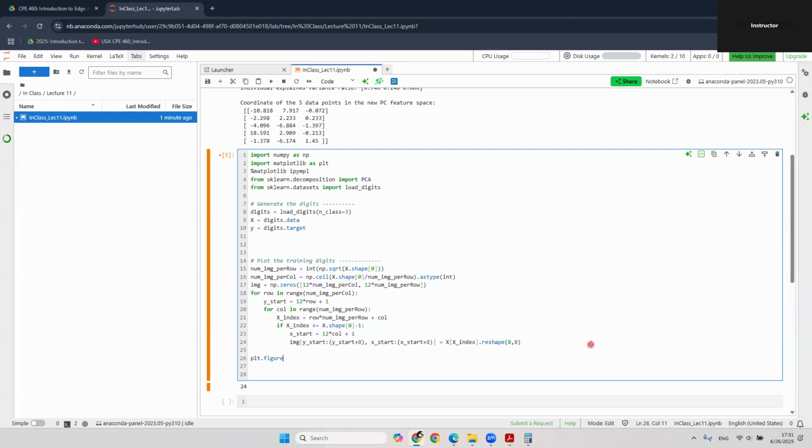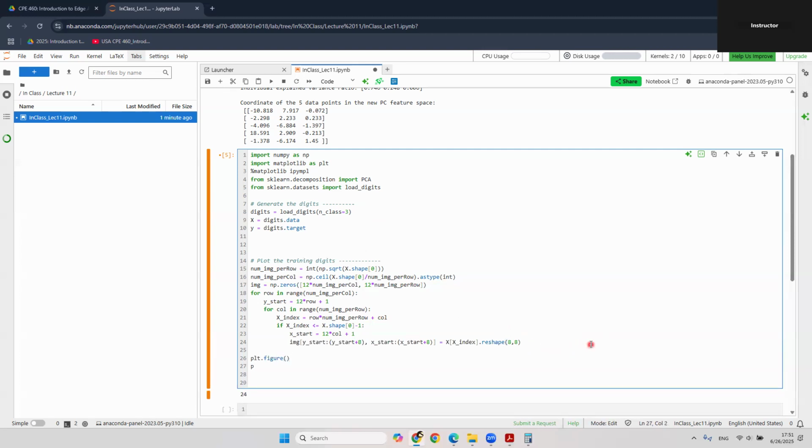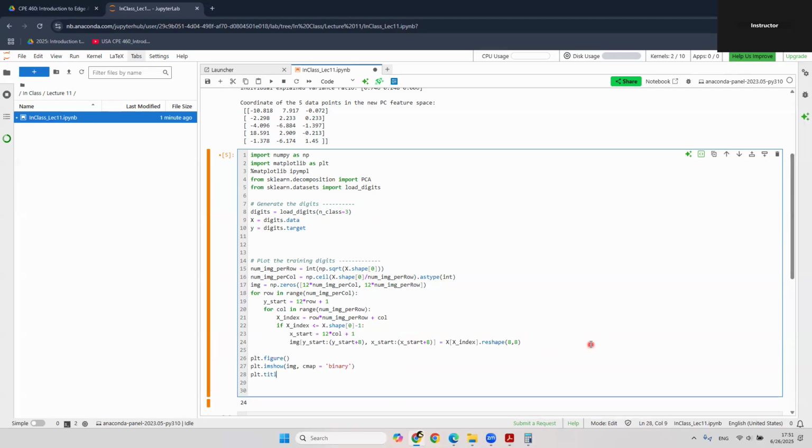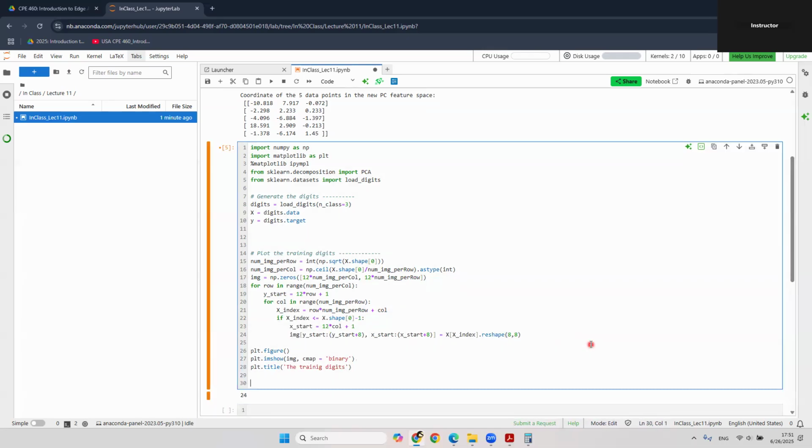plt.figure, I create a figure first, and then plt.imshow. You can use cmap equal to binary. Then give it a title like plt.title, let's say the training digits from O. And then let's make it plt.show.